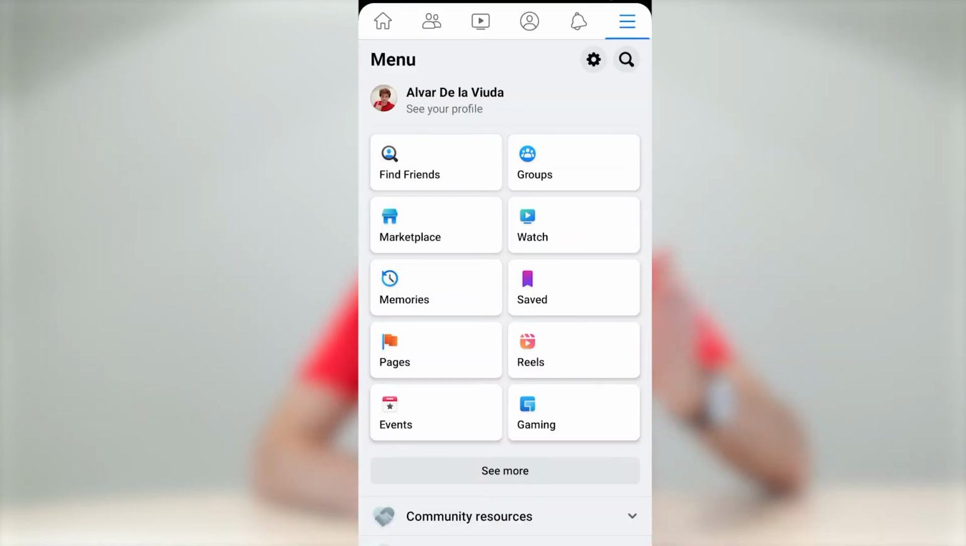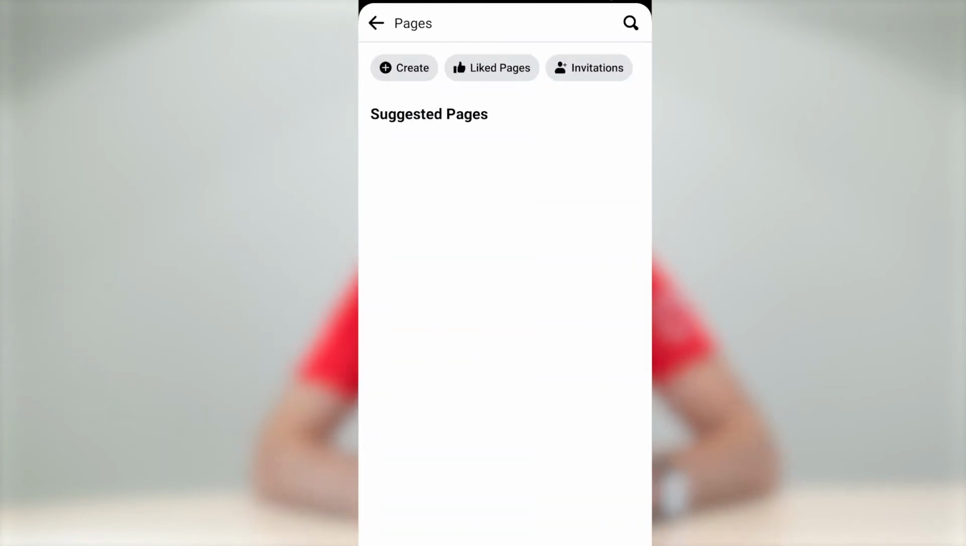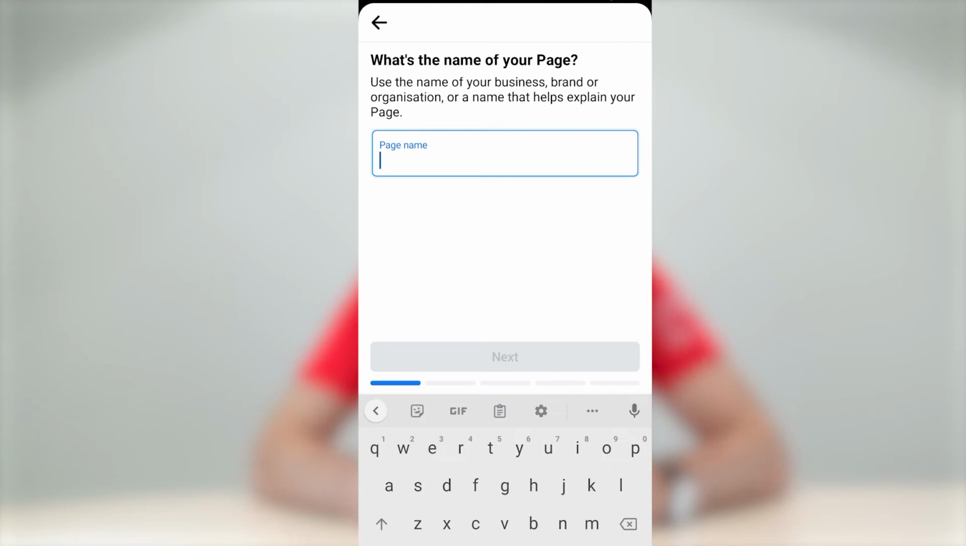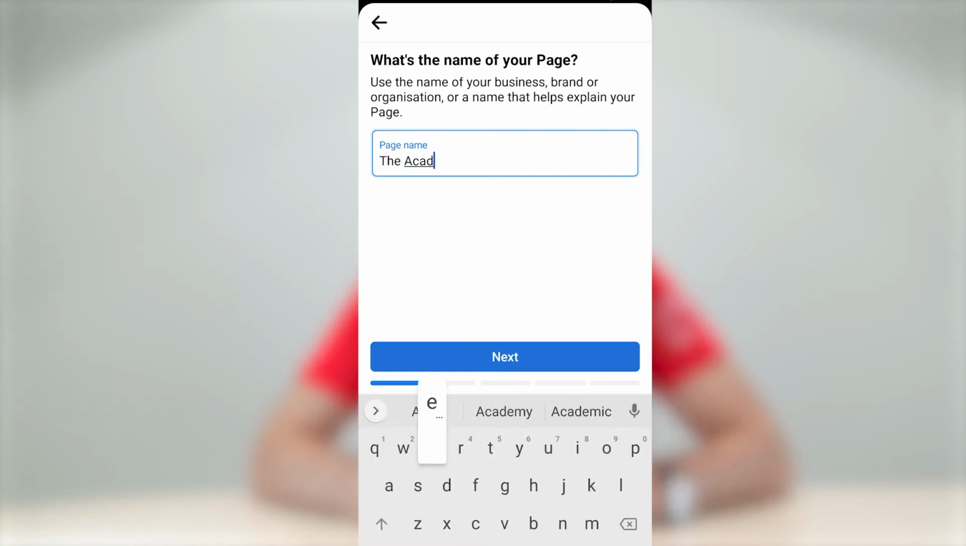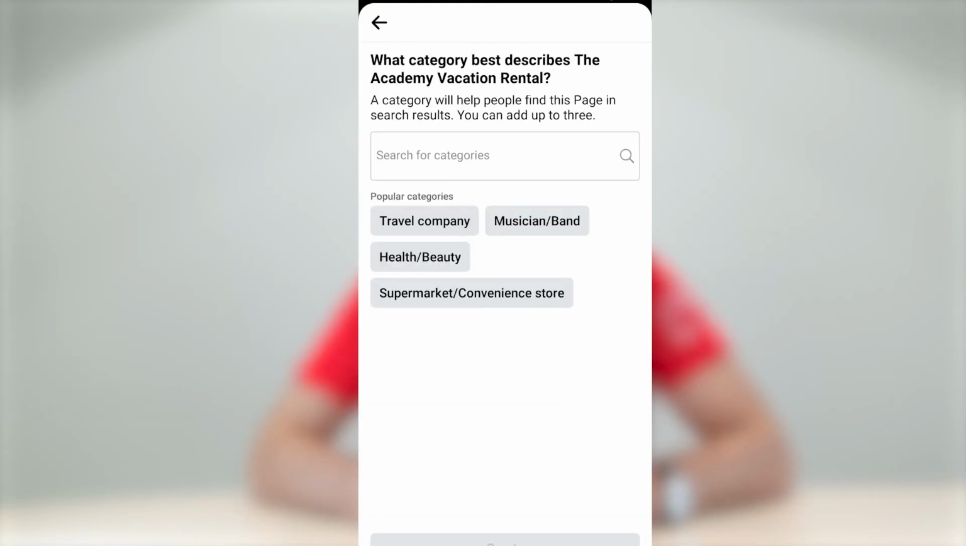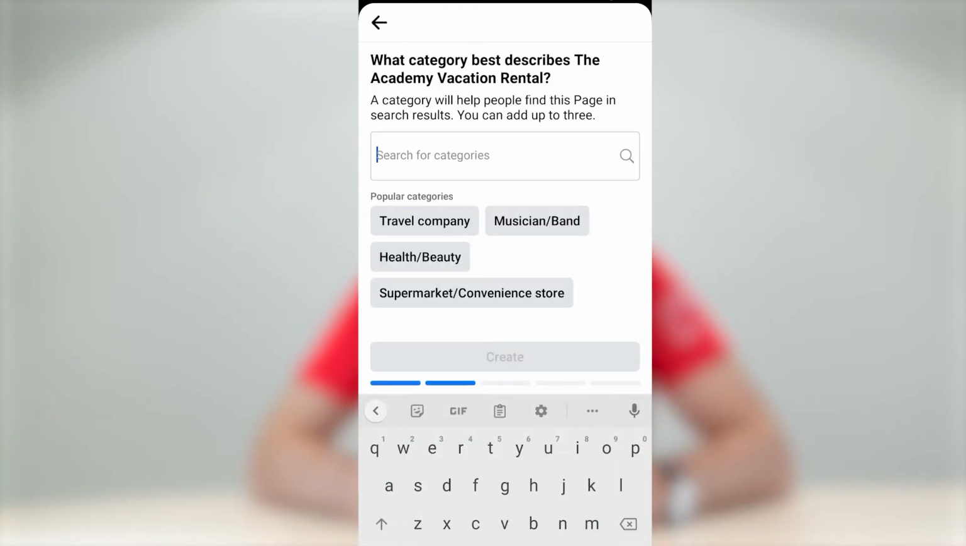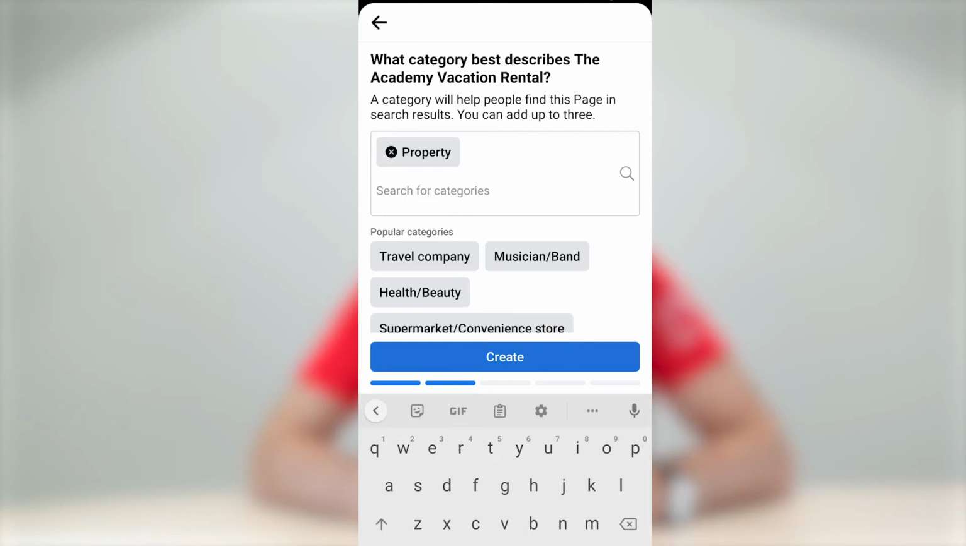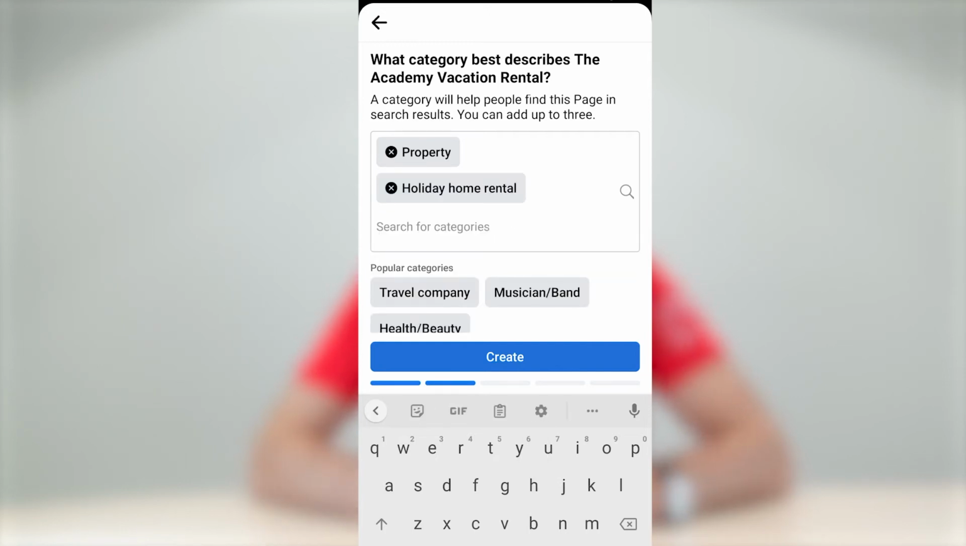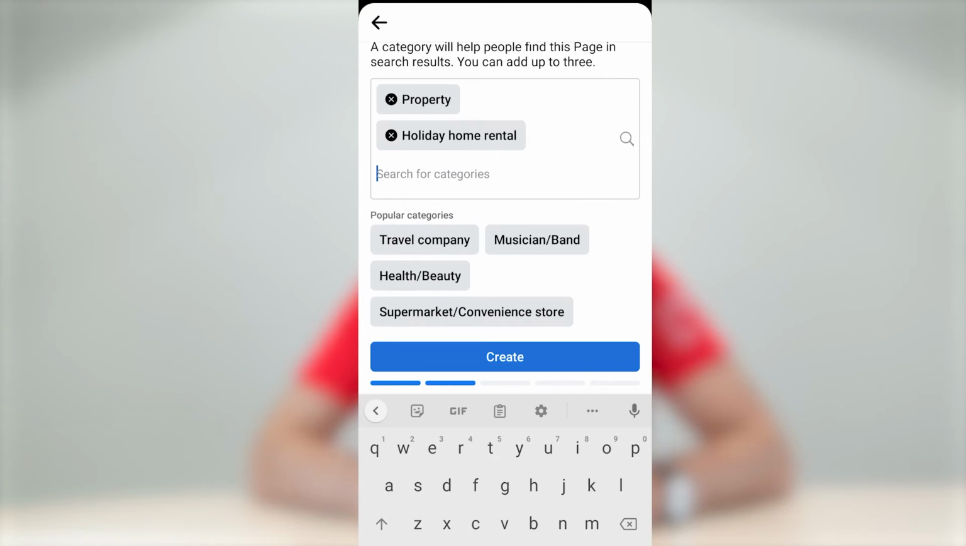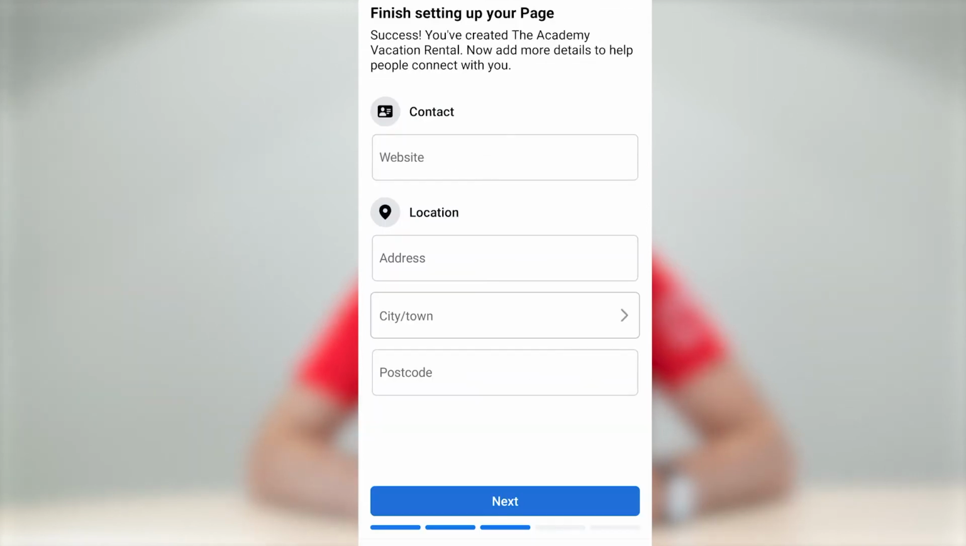And now we're going to have a look at another very important functionality, especially for you and your vacation rental business, the page creation. So here is where you basically create the official Facebook page for your vacation rental home. So here, create, you have to name it. So for example, Academy Vacation Rental, next. So what is the category? So it's property, or we can put holiday home rental. Here it is. So create, and so here we are.